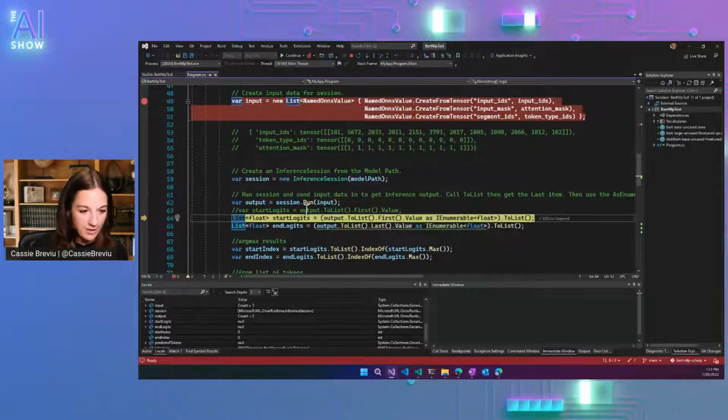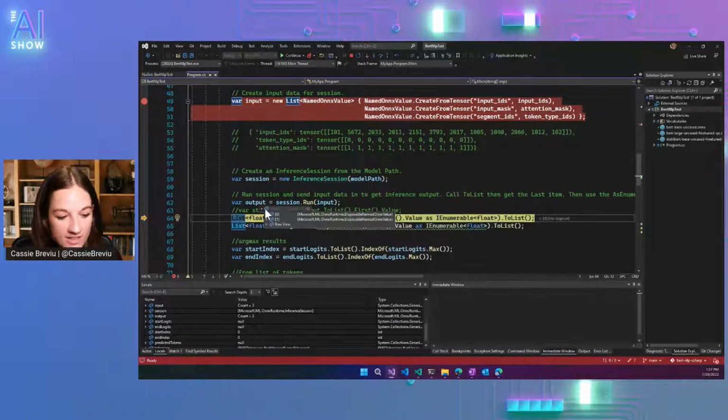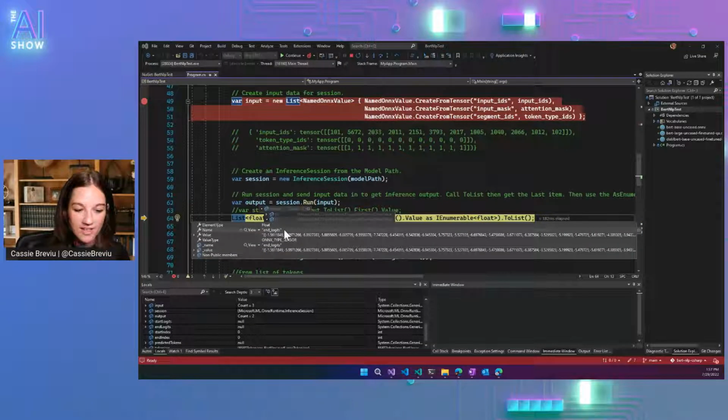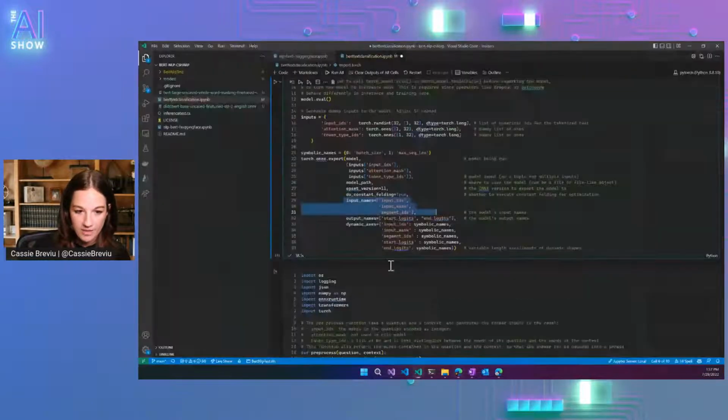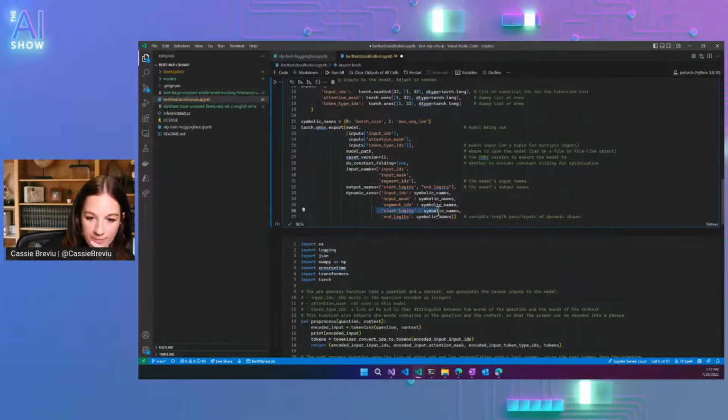Much faster. Okay, great. So we have these two results, right? We had the start logits and the end logits, and that's exactly what we expect. So again, if you go back here, you can see where our output names are.